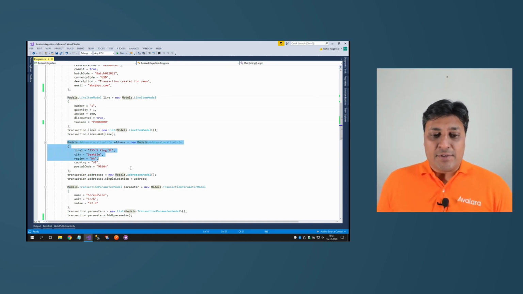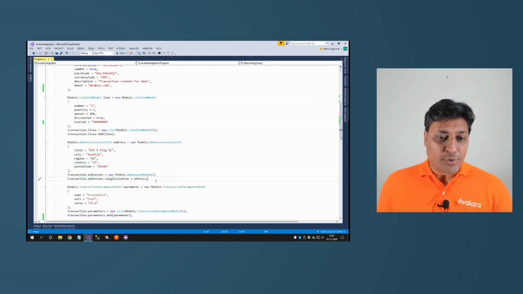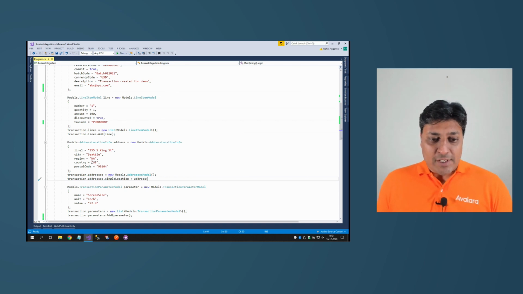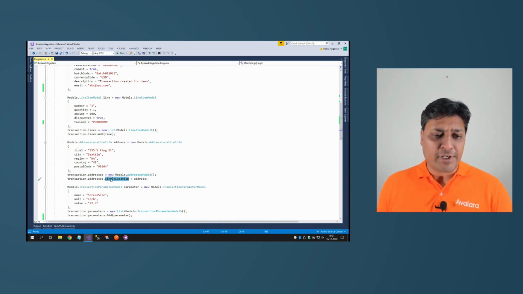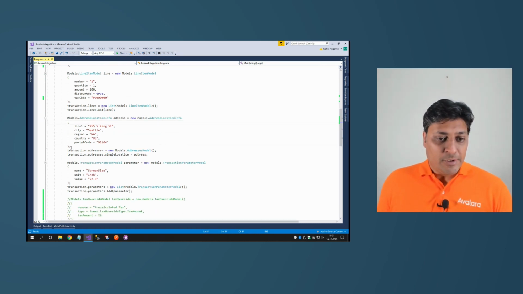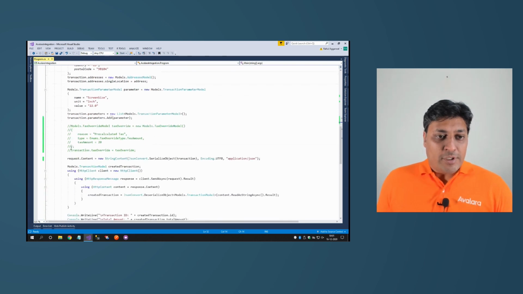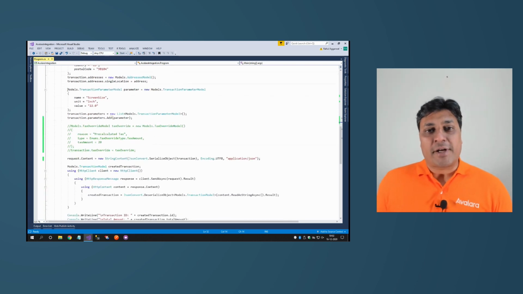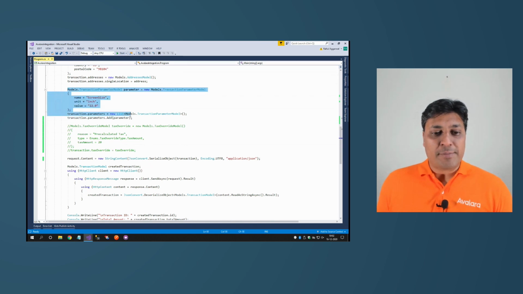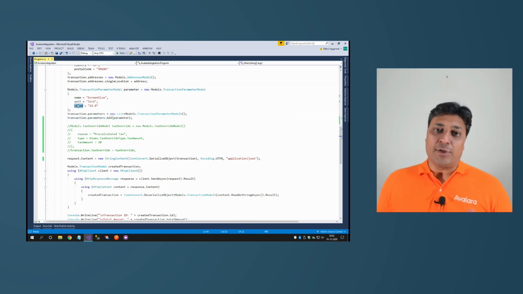Next is address. So again, it is mandatory to have at least one address for your transaction. So here we have created a single location address, and you can have multiple addresses like ship from, ship to, point of origin, and different types are available. Next is using parameter items. So parameters are basically used for advanced tax types like VAT. So here you can send the name of that parameter, unit of measurement, and value.